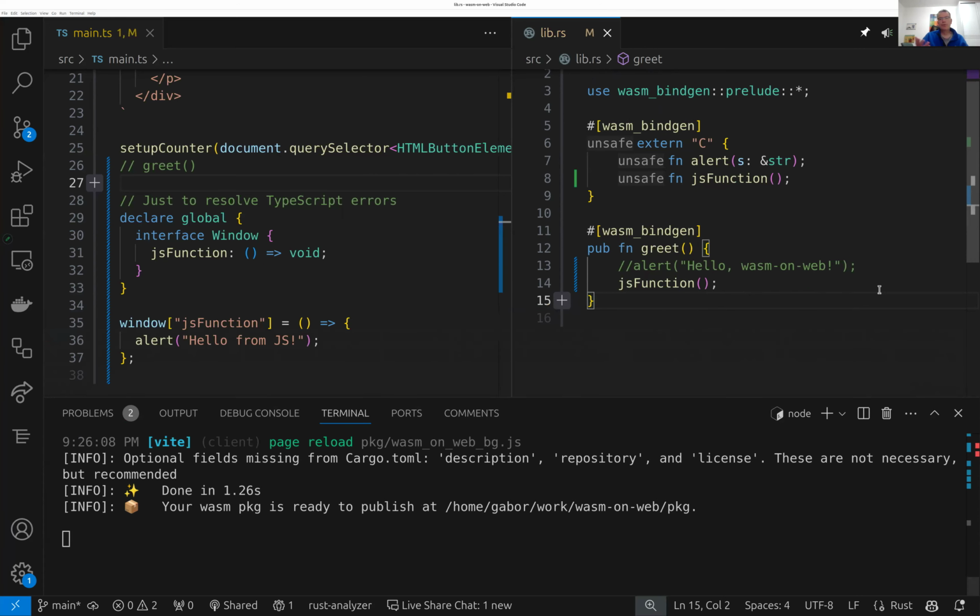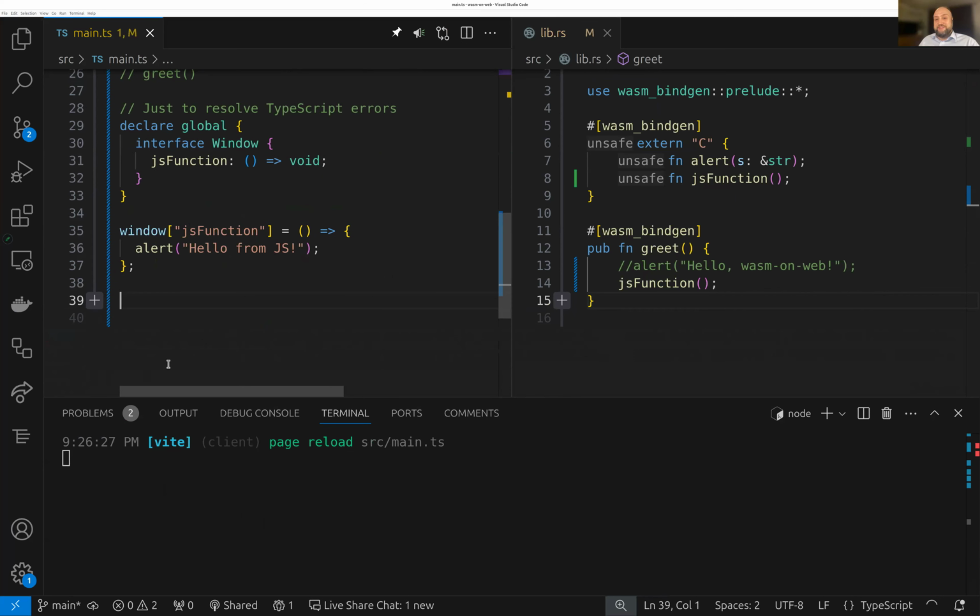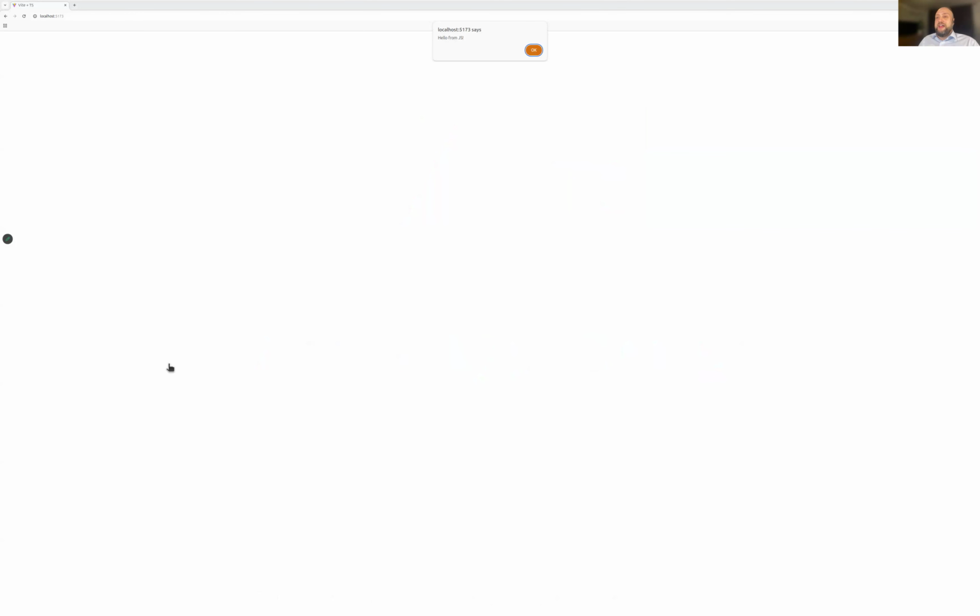Okay. Sorry. So all you need to do is just call the greet function after your function definition in the main TS file. Just call greet. You're going to call into Rust. Yes, greet, because we already imported it. Yep, that's it. Hello from JS.